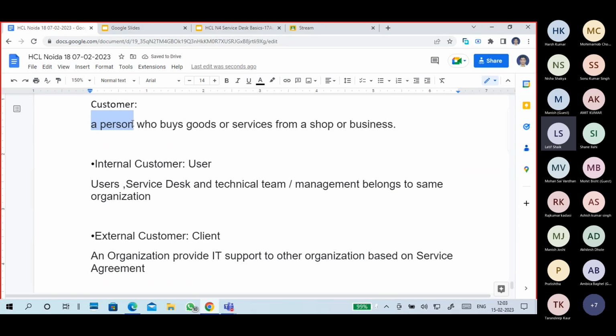It is a person who buys goods or a service from your shop or business. I have taken internet connectivity. I'm a customer. My organization has taken an internet connectivity, so the organization is a customer now, right? To the service provider.